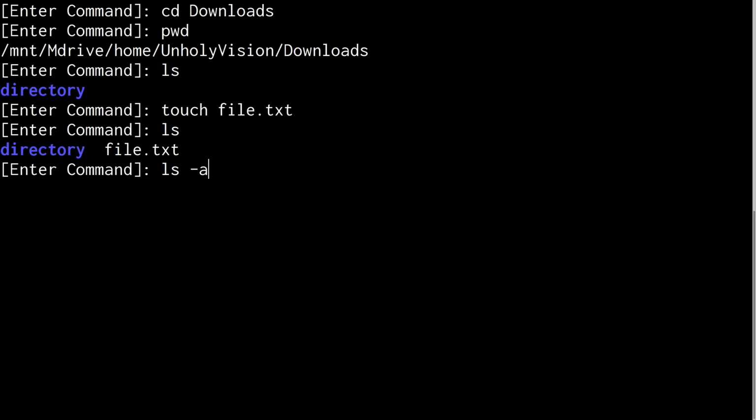Let's do ls -a. And look there, we have another file that I called .hidden file, just for the sake of an example. But as you can see right there, we have a hidden file. It won't show up just because of that dot right in front of it.